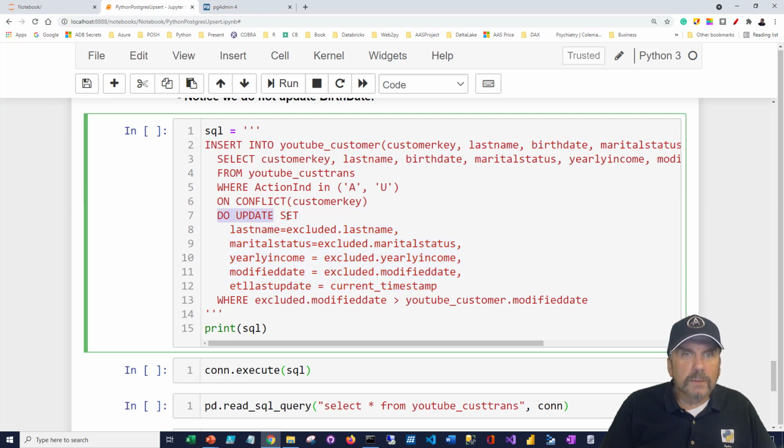So we're going to say do update, and then you just have to say set once, and then list all of the column names that you want to update. So we're going to update the last name with the incoming last name. That's what excluded means, remember. Marital status with the incoming marital status, yearly income, modified date, etc., all the way through. But the ETL last update, this means we're doing an update and it already has a value, but we want to replace it with the current date timestamp because we've just updated it. So we're going to replace that now with the current timestamp.